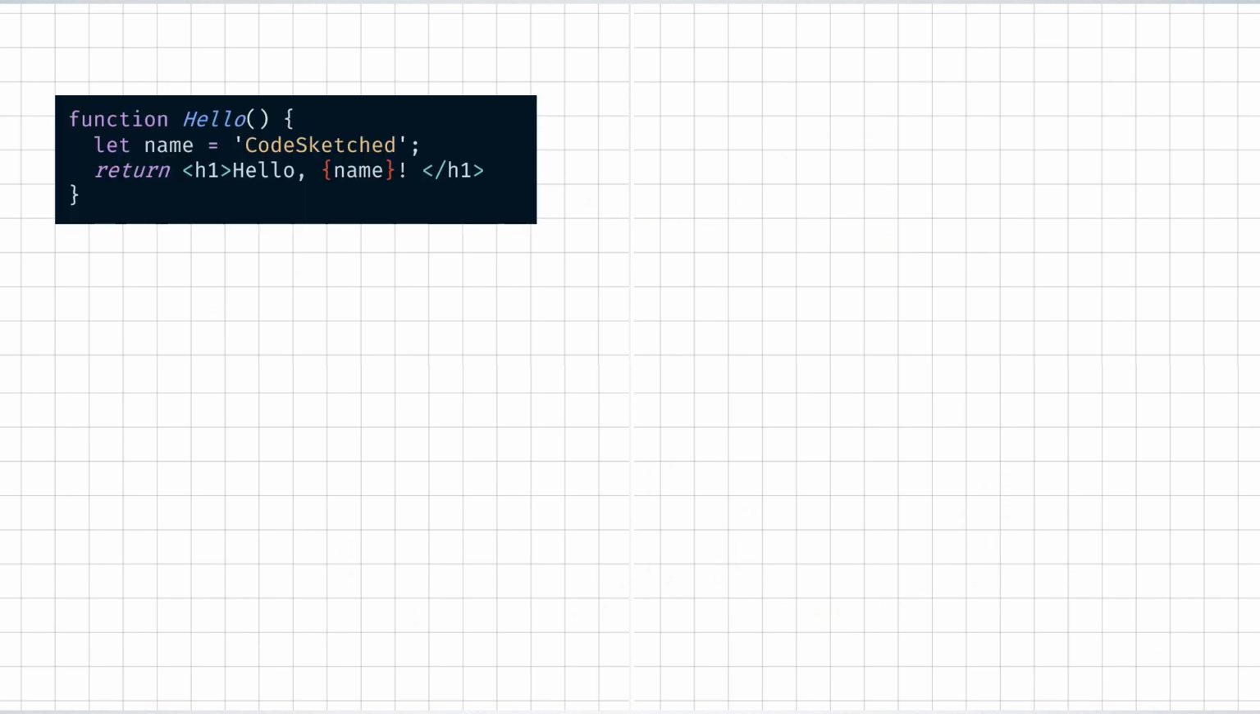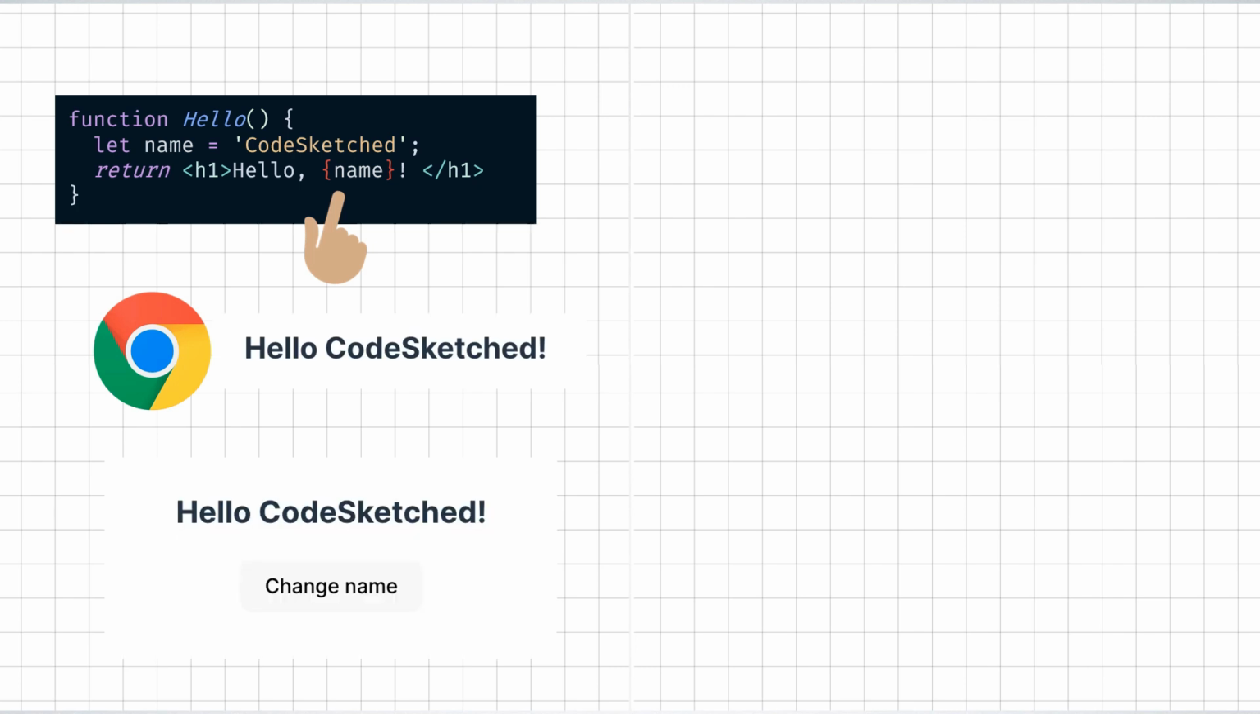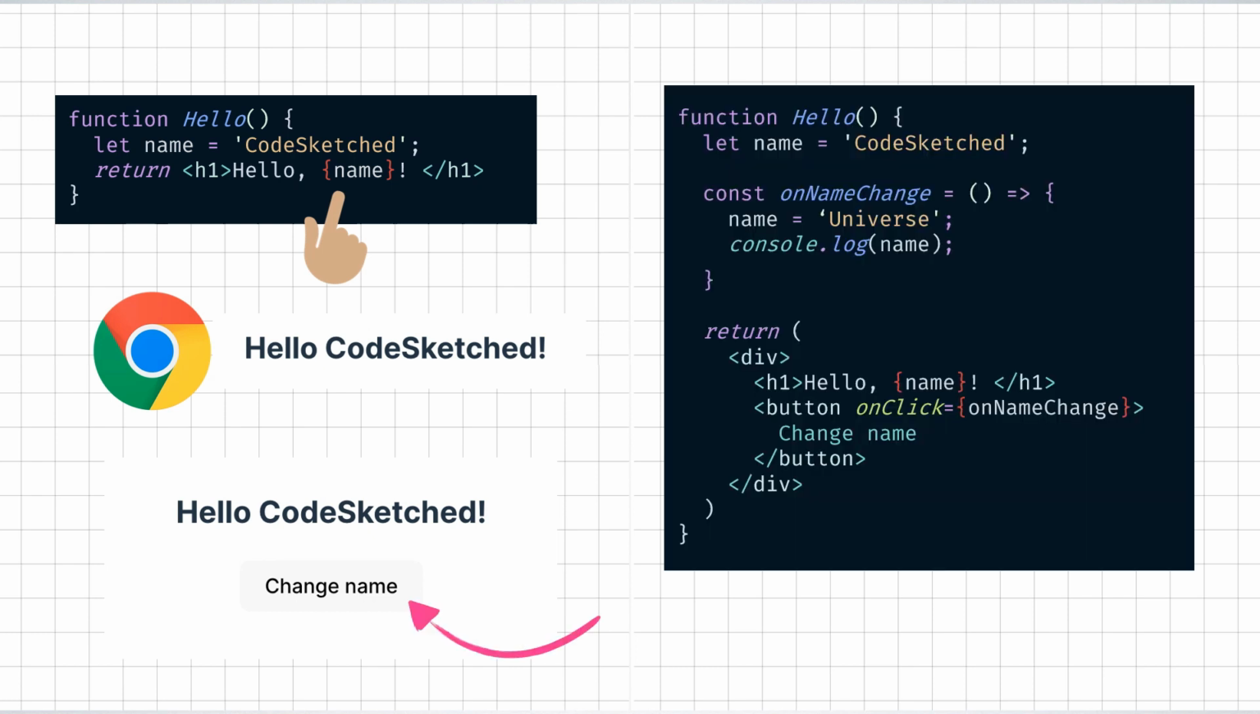Let us say our UI is not as static as the previous example. Let us say that we have a name variable which we need to say hello to. This is how that is represented in JSX, and it displays the same thing on the browser as before. Hello CodeSketched. Let us now add a button that changes the name variable when clicked. That looks something like this. But no matter how many times you click the button, the text does not change to hello universe. Even though we can see that the value of the variable has changed to universe, as seen in this log statement.